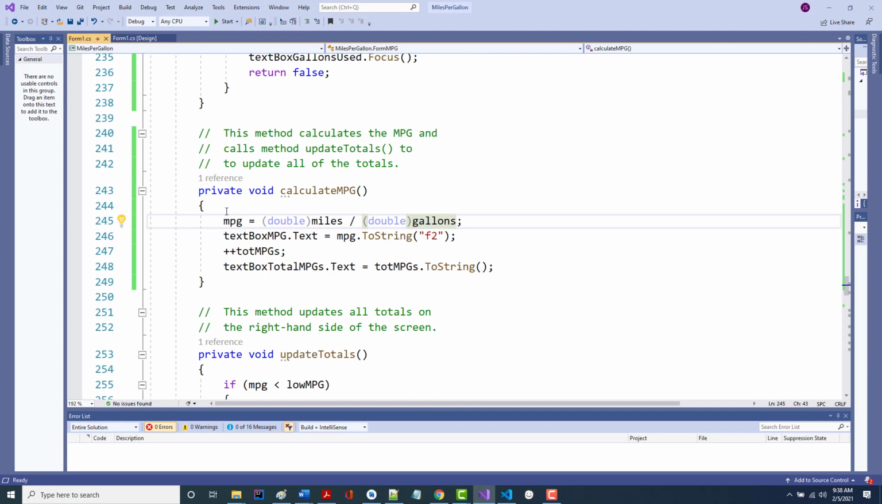So what am I doing? I'm calculating the miles per gallon. I'm throwing it into its text box. I'm adding 1 here to my total MPGs. I didn't want to do it earlier because it could have been invalid. I know now that it's valid. And I'm updating the text box that holds my total MPGs. Does that make sense to everyone?